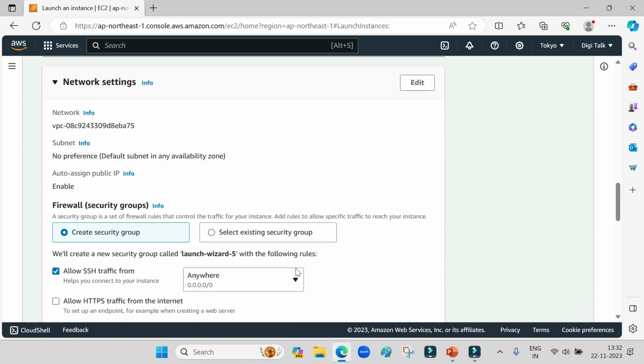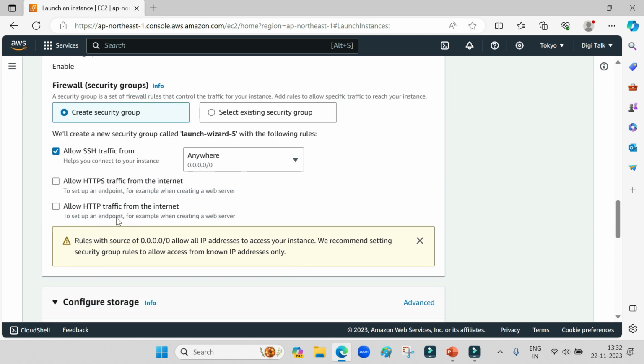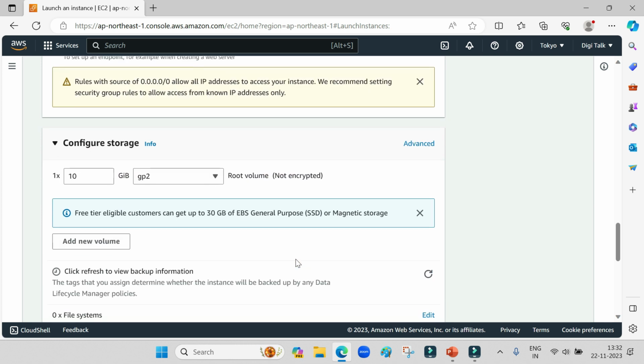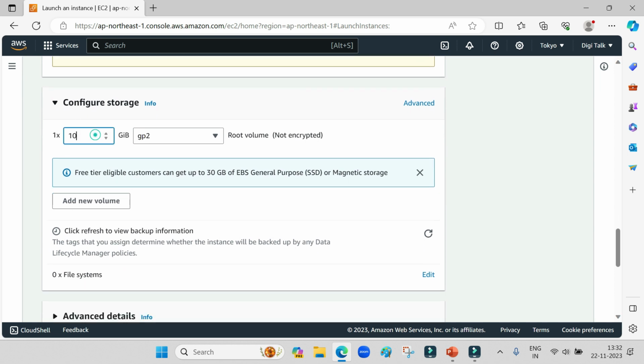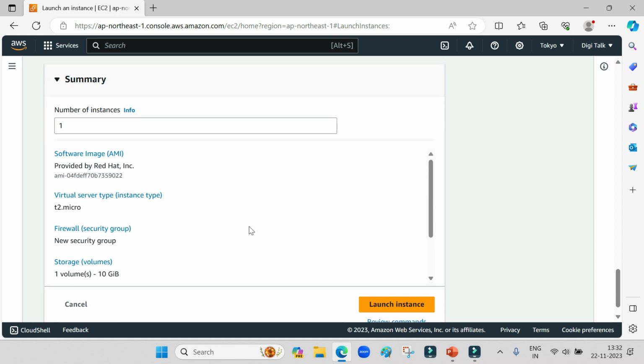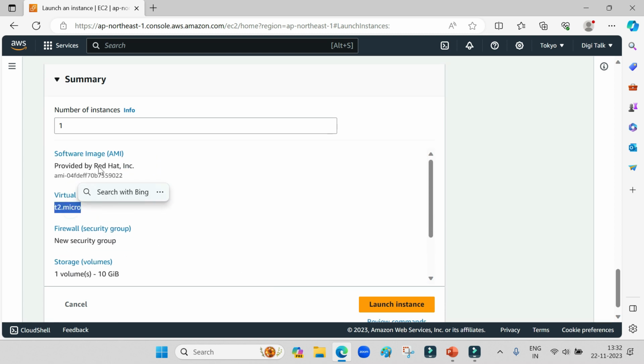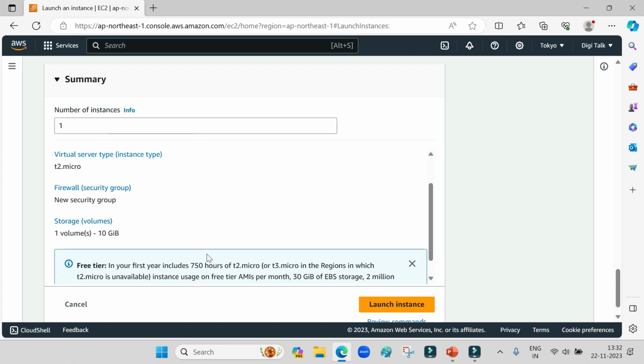Let me see the other configurations. Further, I will go for the default configurations and I will check all the options to allow the traffic from the internet. I will go with the default 10 GB of storage and I will not go for the advanced configurations. Number of instances 1. This is T2 micro with the Red Hat OS, and one volume with 10 GB of space. Let me click on launch.